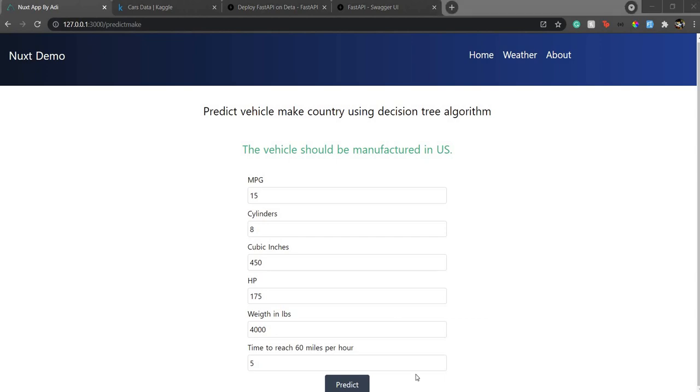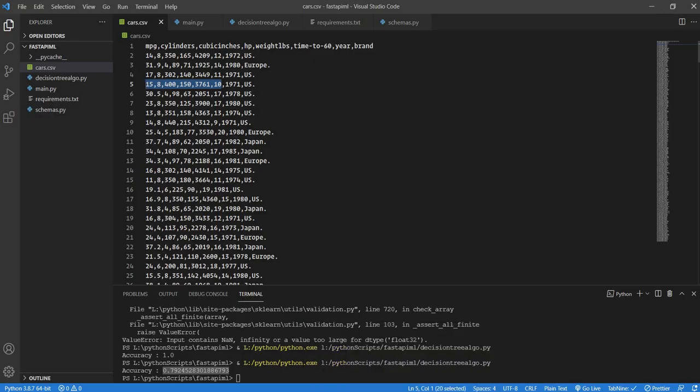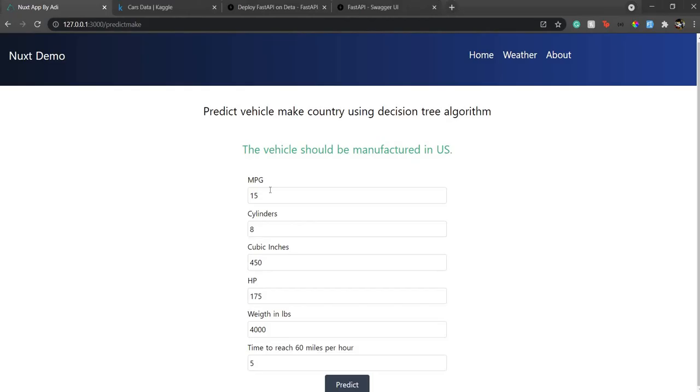Now let's see how it works for Japan. Let's take this example of Japan. If you see, the displacement and the weight are low in this case. So if I paste the values here, let's do 4, yeah, it's 89, then HP 62, weight maybe 2000 so we can see the nearest value, and 17. If I run this, I should now see Japan. Yes, we are having Japan. So this is how we could do prediction, and this is how we could connect our machine learning model with our web front end, our web app.